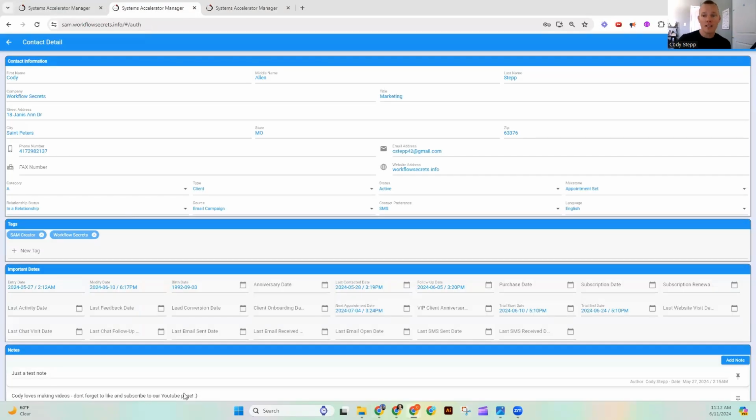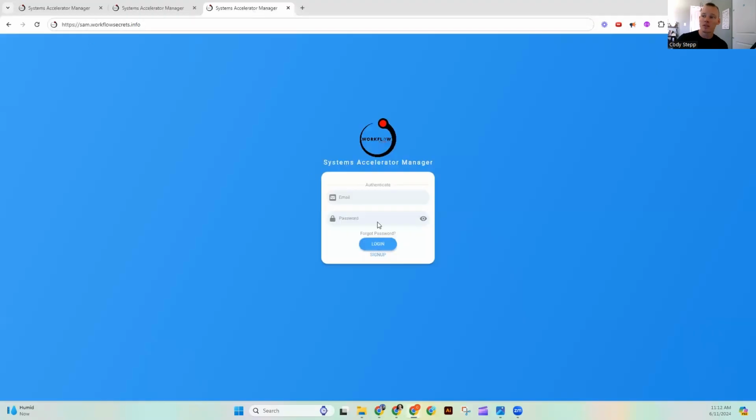So this is the contact section within SAM. Now, if you're asking yourself, well, Cody, how can I get access to the communication matrix and the contact section? Well, it's as easy as going to sam.workflowsecrets.info, hit this little sign up button. I'll give you a 14-day free trial. Now, you won't have access to it immediately, but you will be in our ecosystem. And like I said, trialers and customers will get first dibs.